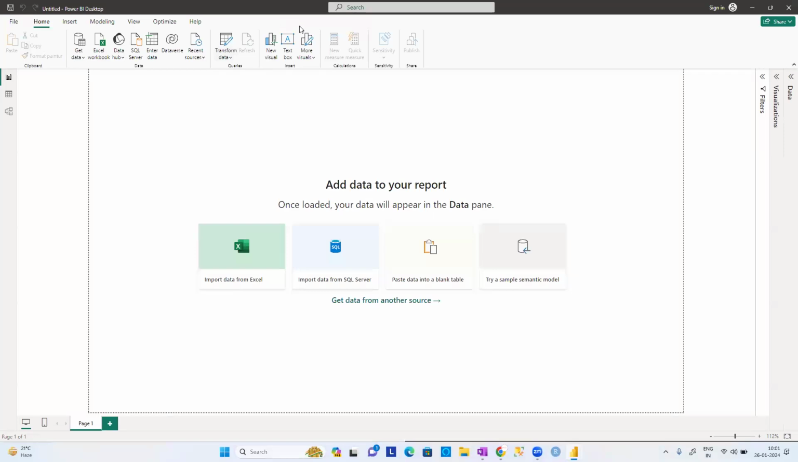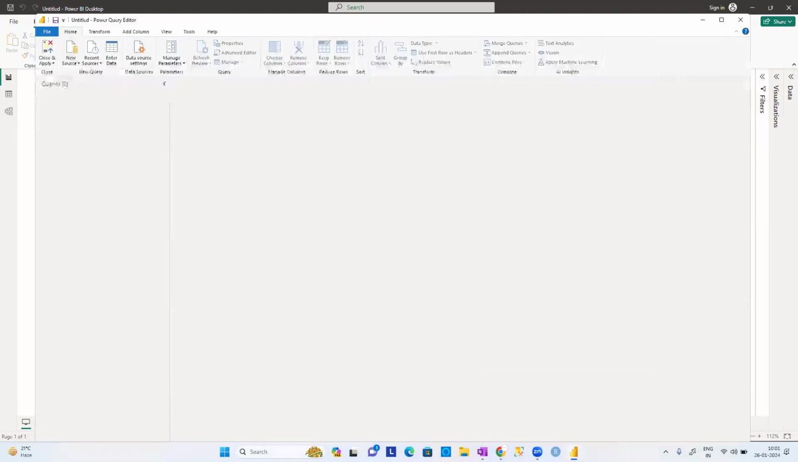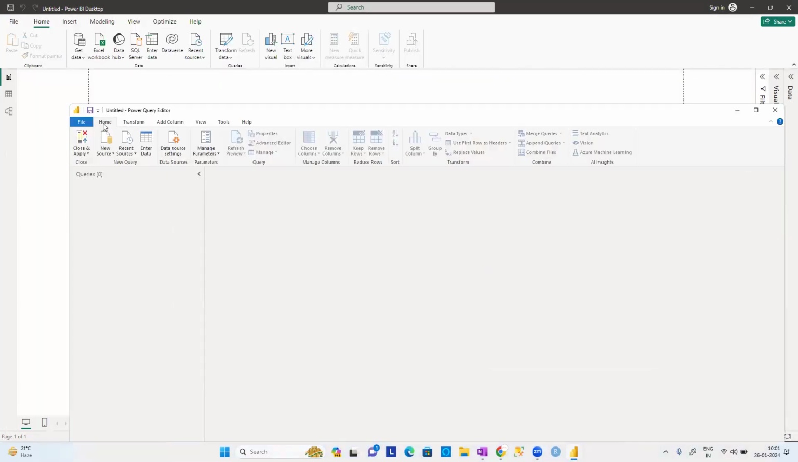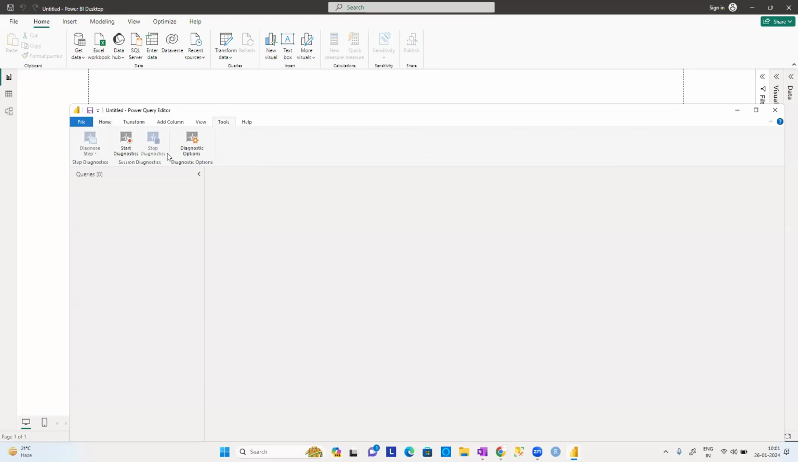It is called the Power Query editor, guys. This is what we are going to call the Power Query editor. As I already told you, there is a Home ribbon, a Transform ribbon, Add Column, View, and Tools, which includes some diagnostic tools. So what we call it is diagnostics tools, guys.